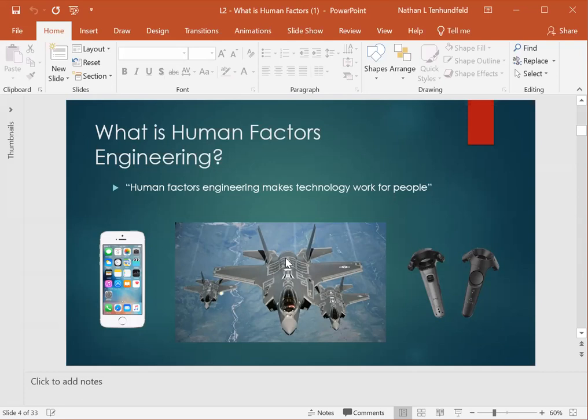Kind of defeats the purpose of having an ejection seat, right? If you're going to just kill the pilot on ejection. Or having a helmet. Yeah, exactly. And so they had to go back and redesign the system.